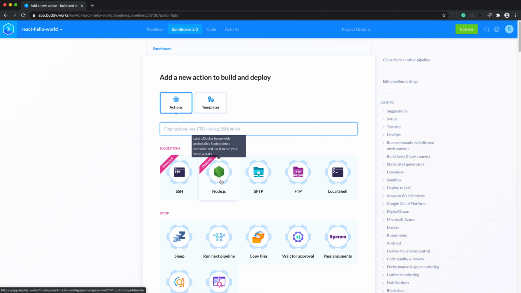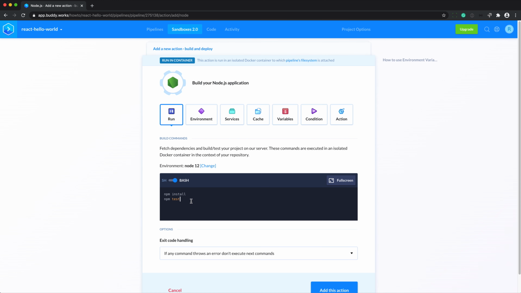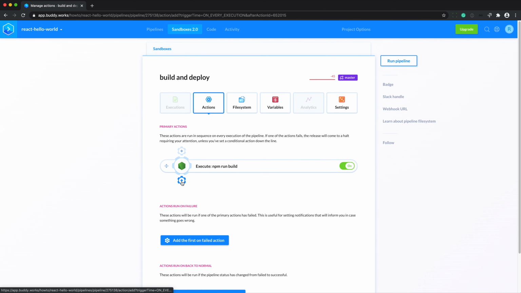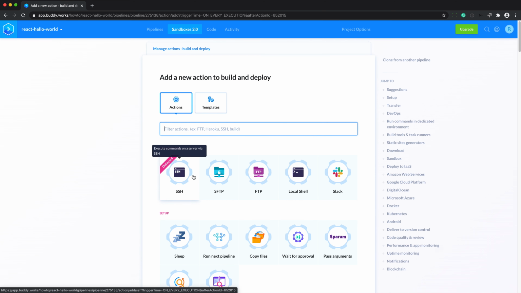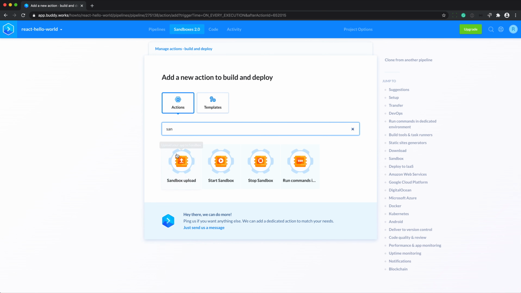The first thing we've got to do is add a build action. For this, we will use Node.js, in which we will install our dependencies, run tests and then build the app. With our build action ready, it is now time to upload our files to Sandbox. For this, we will use our Sandbox upload action.